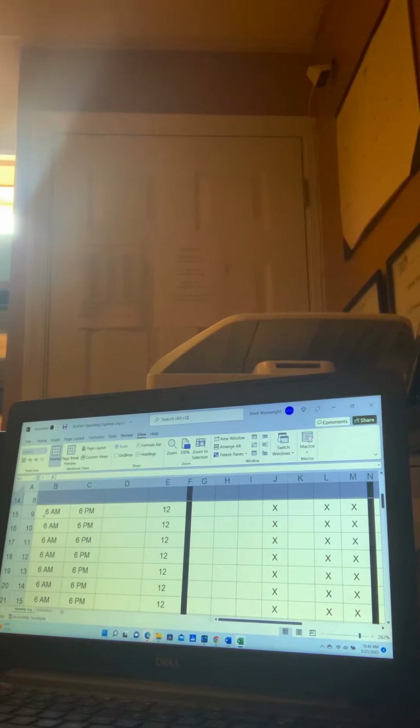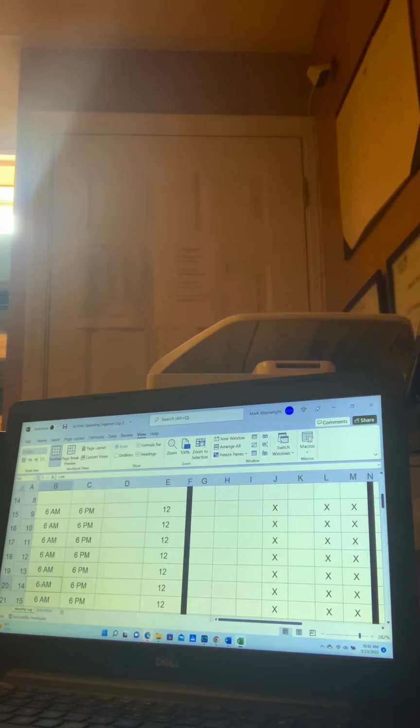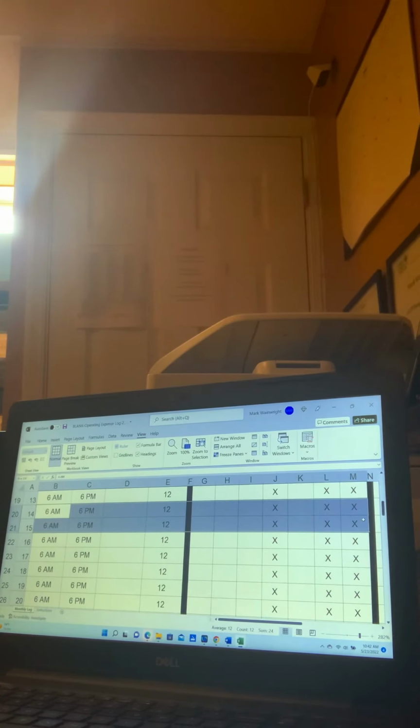I know date 9 through date 13 is May 9th through May 13th, Monday through Friday. I know 14 and 15 represents my Saturday and Sunday again.